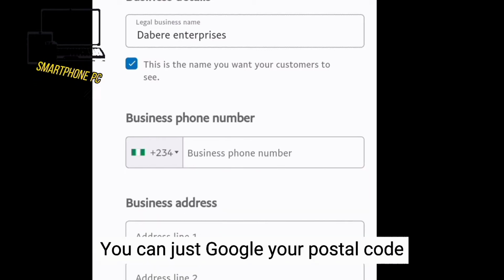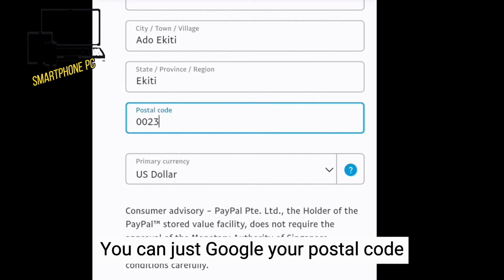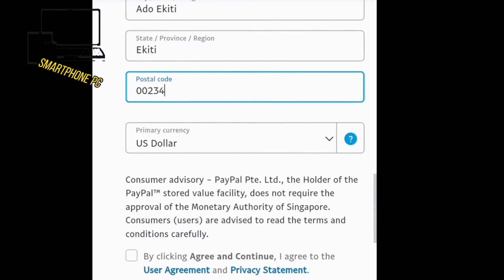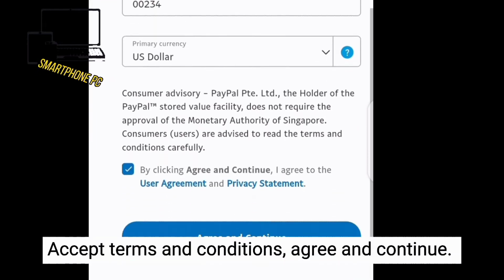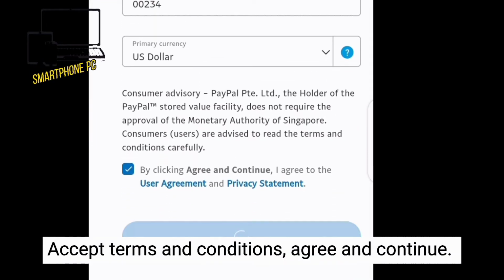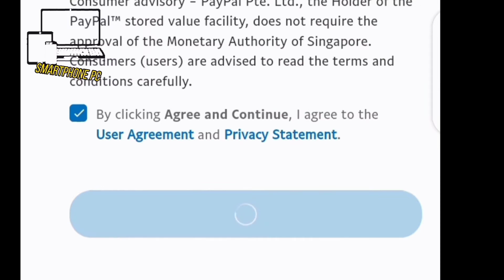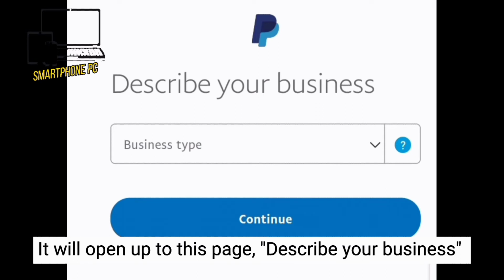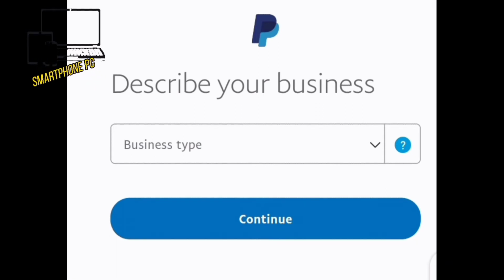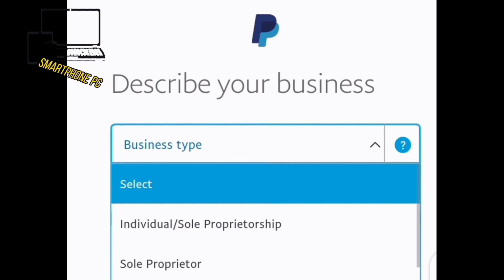Then you can just Google the postal code of the place you're living, and then put it inside that place. Accept terms and conditions, agree and continue. Okay, so it will open up to this page. Describe your business. So you go and describe your business.